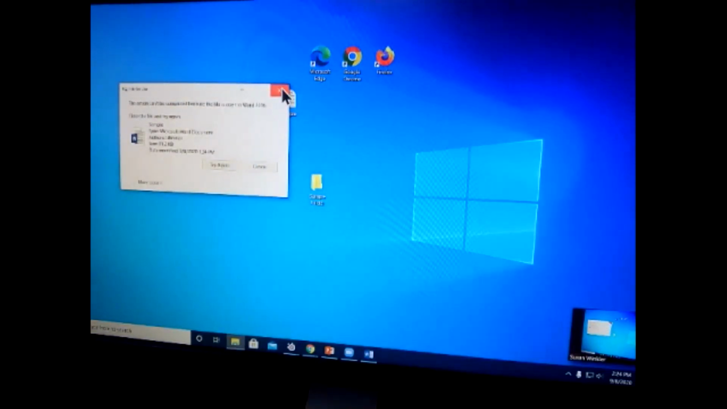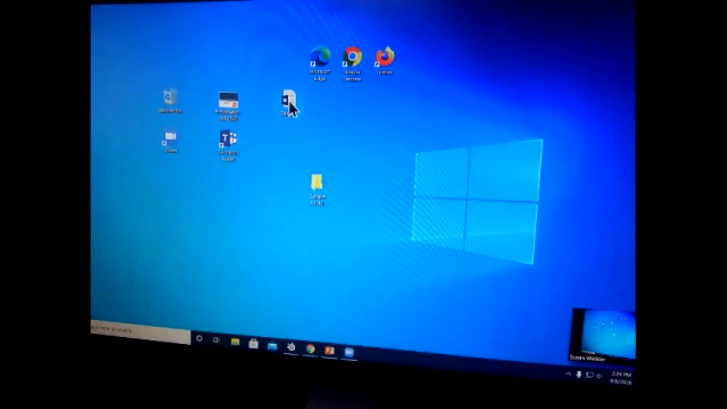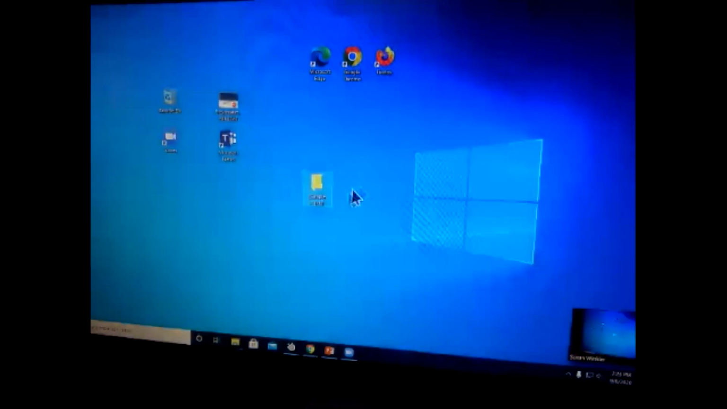Oops, well, I can't move it because it's actually open. So let me close out of that first. Okay, since we were actually in the document, the computer was like, I can't move this because you're using it right now. So anyway, I'm holding down the left mouse button, got it up there, dropping it there. Now if I double click to open the folder, tap, tap, I can see my sample document is in that folder. Okay, so that's the drag and drop.